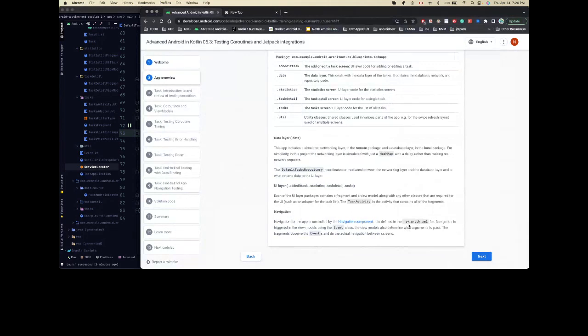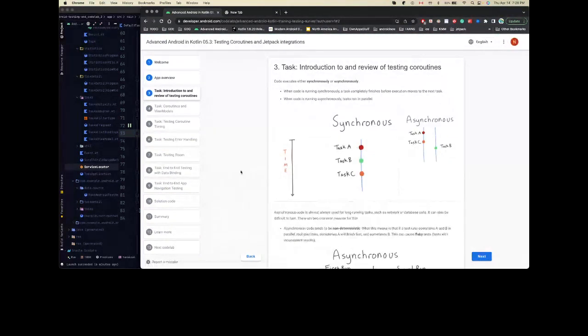And you can check the nav graph. Those are the fragments there, the connections. So the third step is an introduction to and review of testing coroutines.